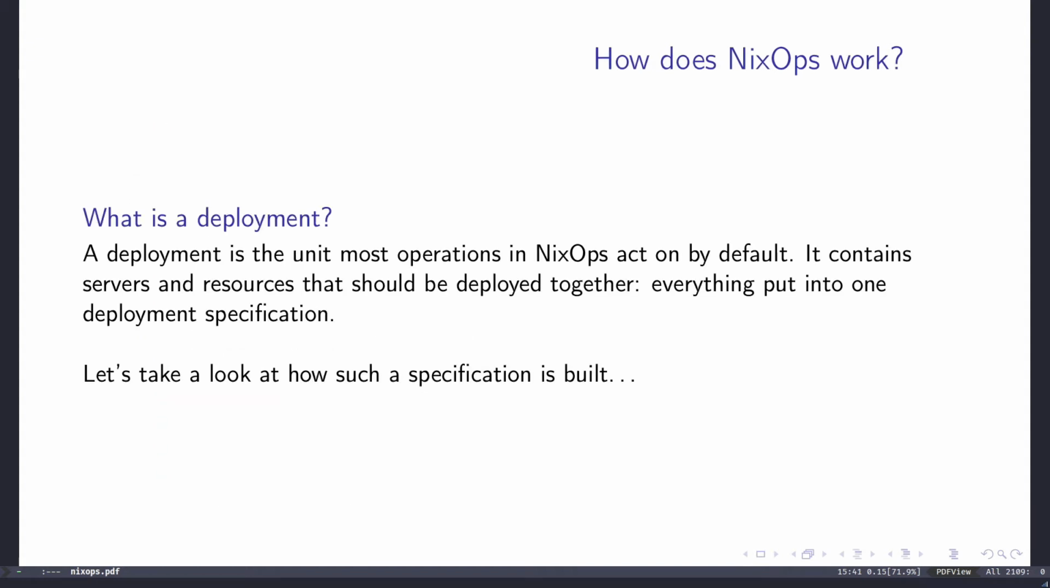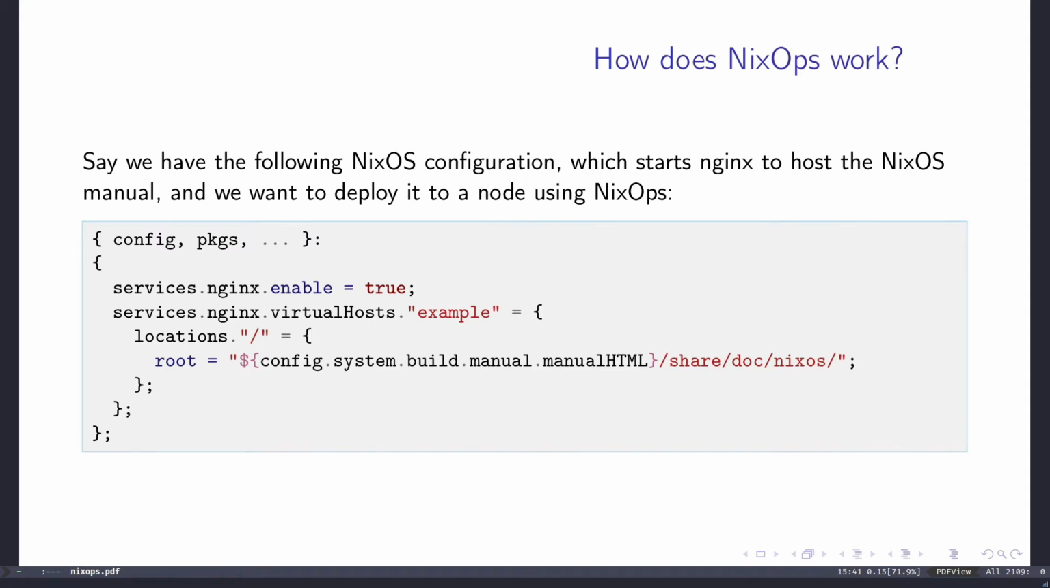So first off, what is a deployment? A deployment is the unit most operations in NixOps act on by default. For some commands you can specify that it should act on a part of a deployment as well, but by default most commands act on a deployment. It contains servers and resources that should be deployed together, everything put into one specification. So let's look at how such a specification is built.